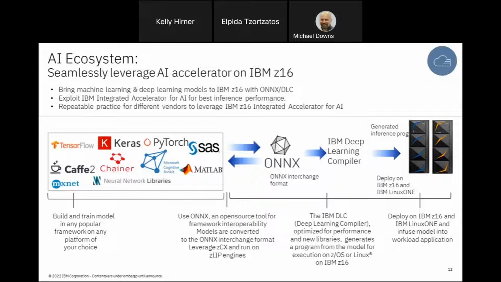So again, this provides a lot of flexibility and really gives you the ability and the freedom to develop and create your models anywhere and then have them deployed on our platform, but also have them optimized for our platform. And we have integrated our deep learning compiler into our Watson Machine Learning for z/OS product offering, and it makes it very, very easy to do this compilation on Z systems. The IBM deep learning compiler is also integrated in Cloud Pak for Data for our Linux environments.